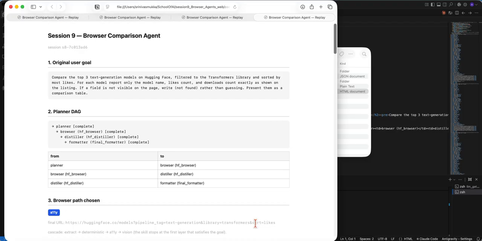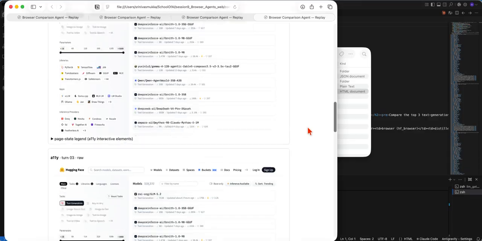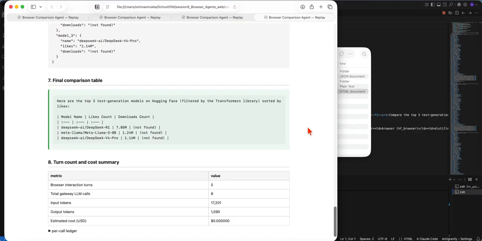This is how, once you add a browser agent, it will be easy for you. I have chosen the simplest one, where not much cost is involved, so that the LLM just judges. It plans its DAG: planner, browser, distiller, formatter, critic, and so on. Like this, you can try other use cases also.